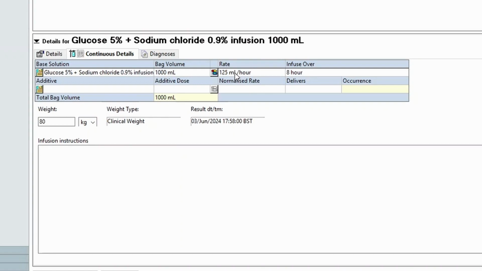Although we've satisfied the mandatory criteria for this order, there is an additional step that we need to take to specify the duration of this order. If we were to sign this order off now, this would create a continuous infusion for this order. This means that after the first 1000 milliliter bag had been administered over 8 hours, a subsequent 1000 milliliter bag would appear in the medication administration window for nursing staff to administer. And this process would continue until a doctor went into the patient record and discontinued this order.